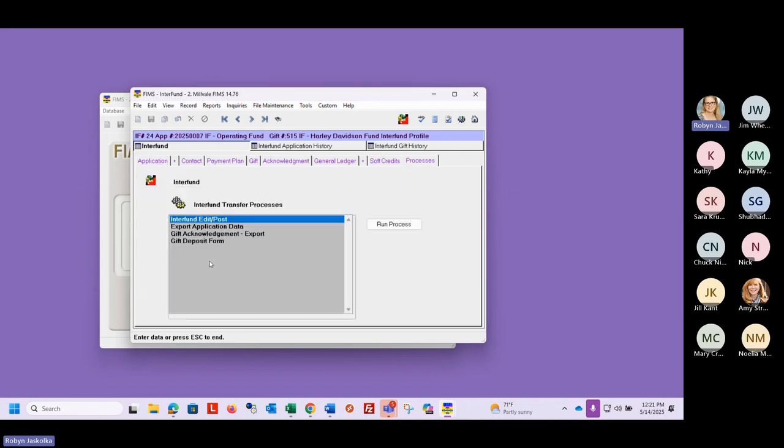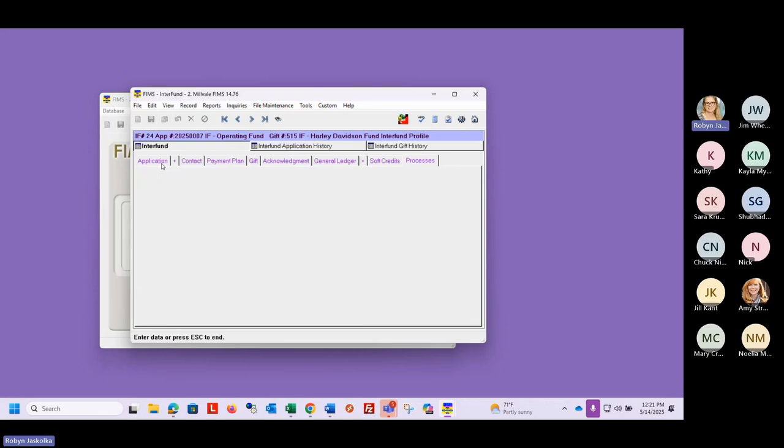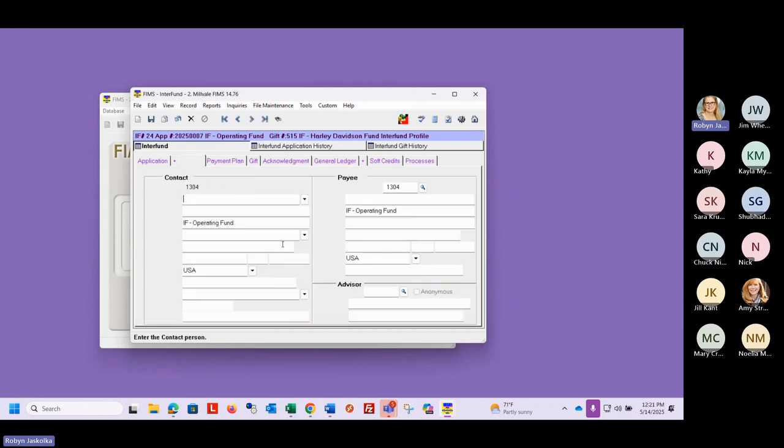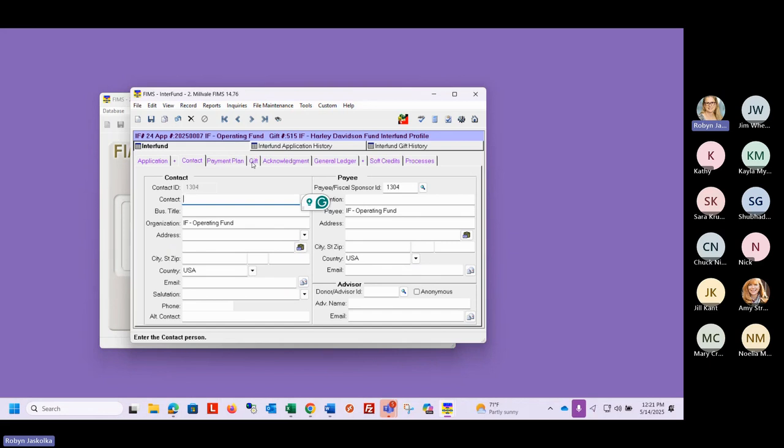So the processes tab is where you're going to go to edit and post this transaction, the same way that you edit and post any other gifts or grants in the system. But the nice thing is here, you could come into some general coding, put some general coding in. If there's any additional information that you wanted to add to the description field, make sure your contact information, whatever you want to do. The only thing that you can't change here is if, for example, maybe you need to change the cash account.